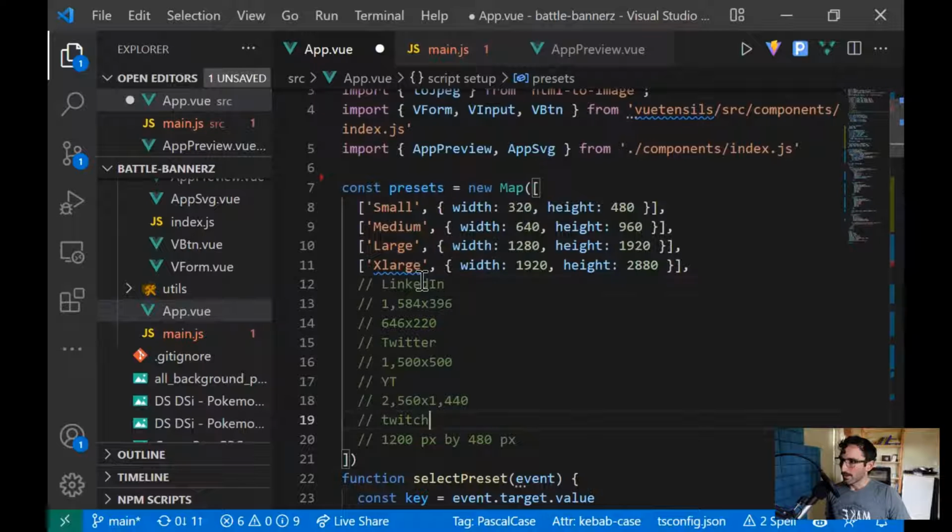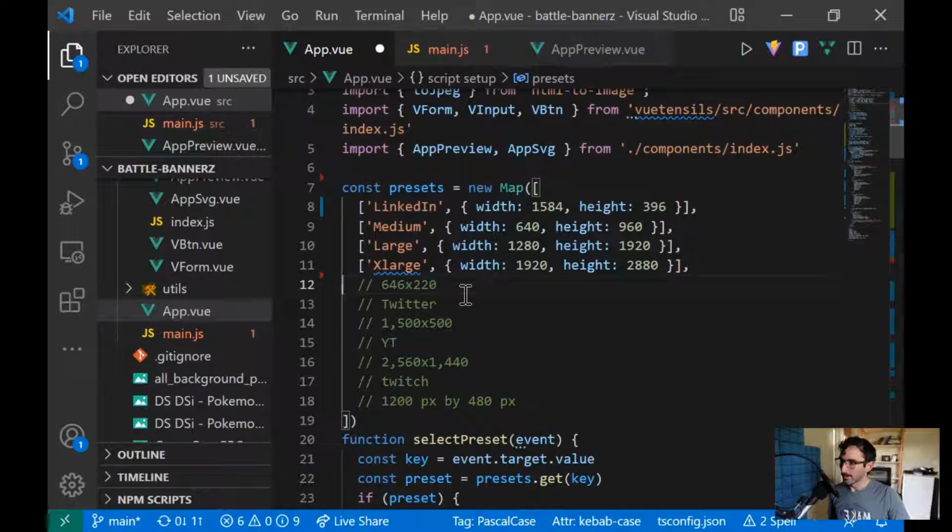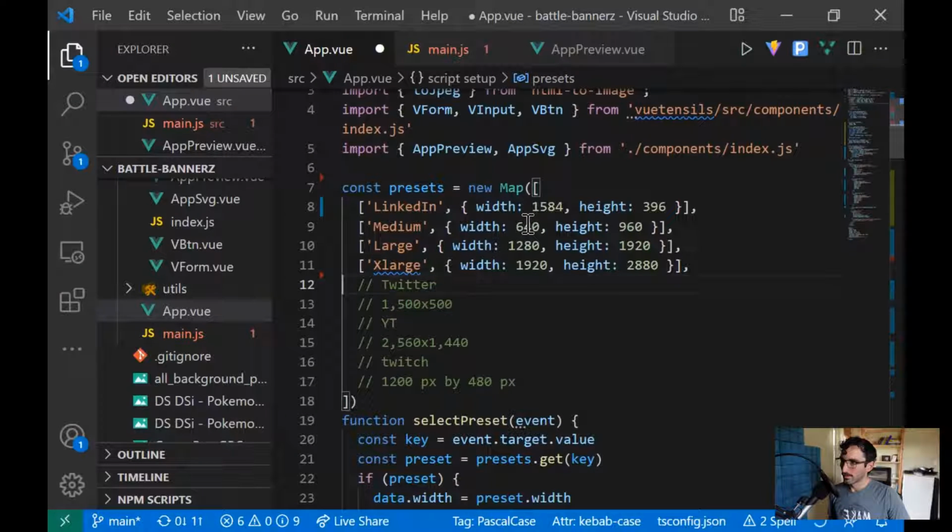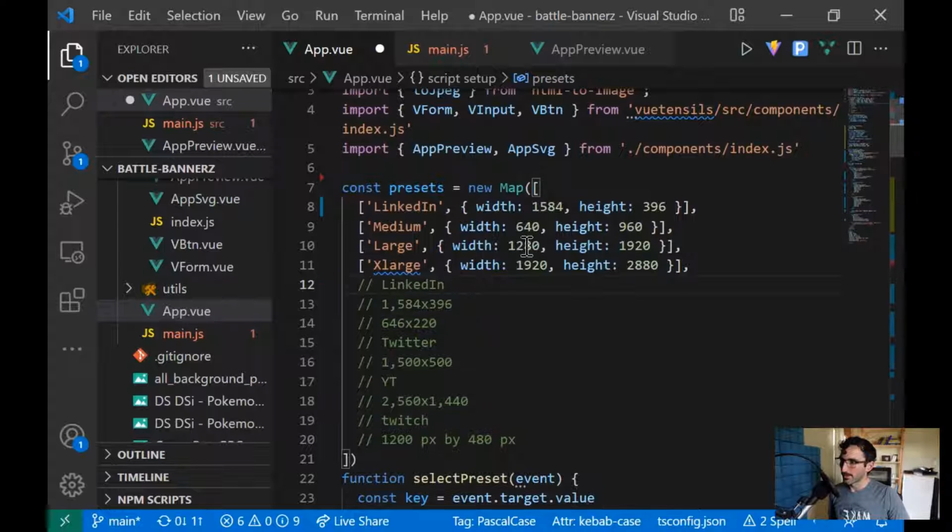All right, so now we're going to change this. LinkedIn has a couple of different options where the width is 1584 and the height is 396. That's pretty good. Actually, I'm not going to do it based on social media. I'm going to do it based on sizes. So we'll go large, medium, small, whatever.